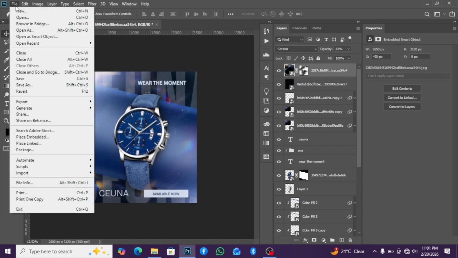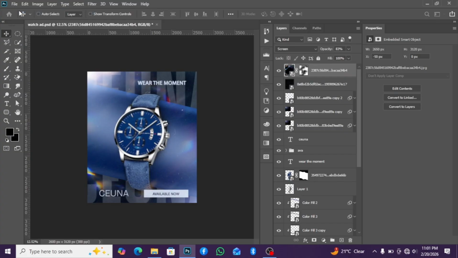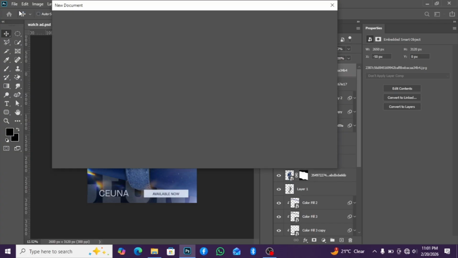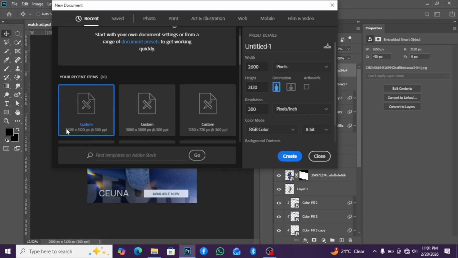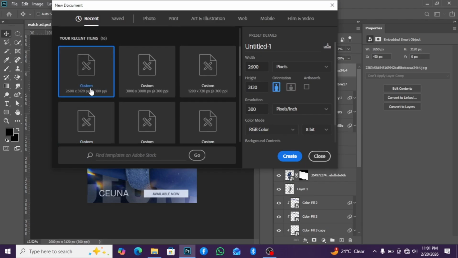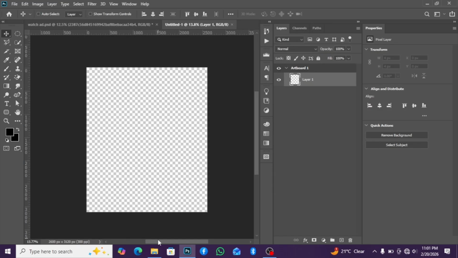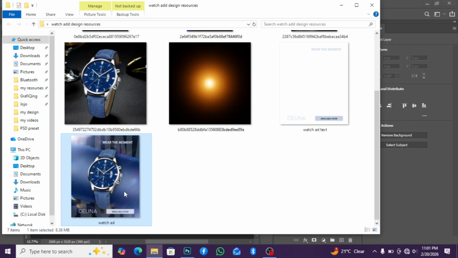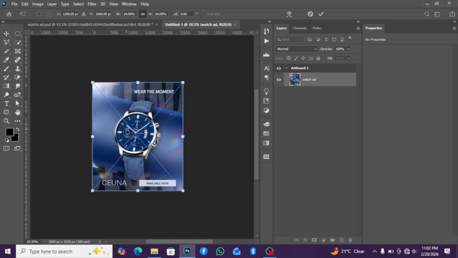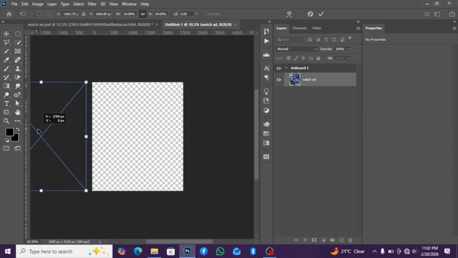First, you go to new, and this is the size: 2600 by 3120 pixels. I'll click on artboard because I want to bring in the design and wait for it to load. Let me bring in the design so I can see exactly what I'm doing. So here's the design we are going to be redesigning today.